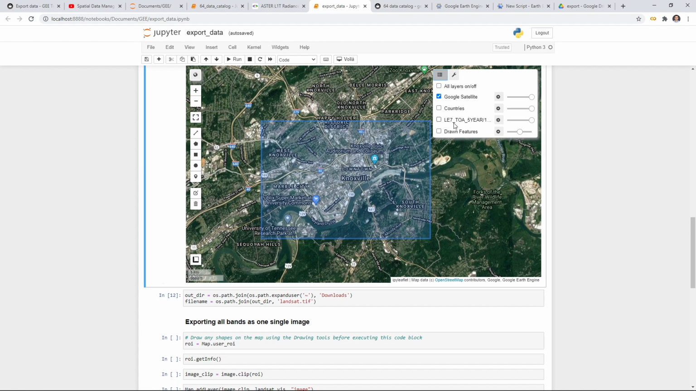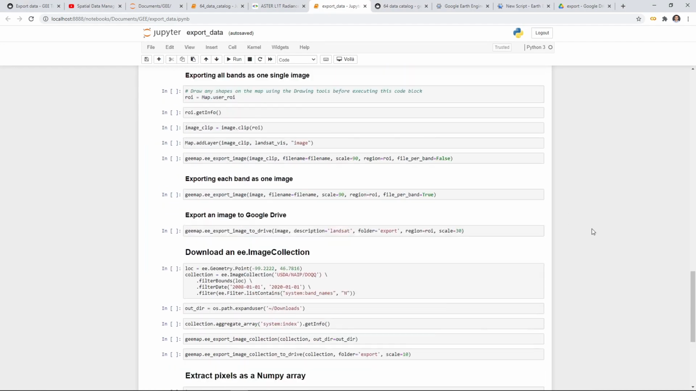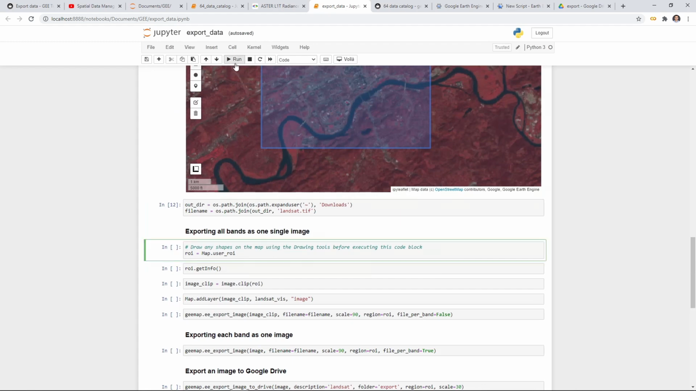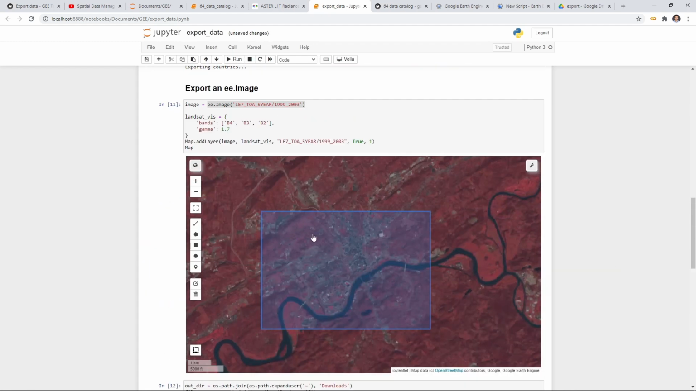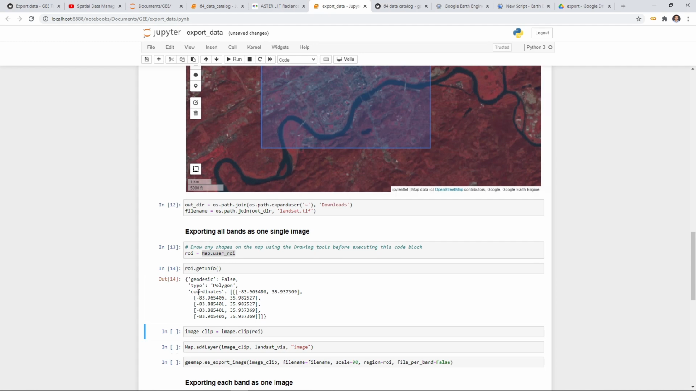You can turn the dataset back on. Okay, so in this case, we're just going to export this small dataset to our computer, and this is the ROI, right? So once you draw the rectangle, you can just execute this one. If, for example, you want to export the entire country, you can use some other feature collection. Essentially, this is a geometry, and you can use the map ROI, or you can use your existing feature collection, whatever you want. And then you can just take a look at the get info to see the coordinates.